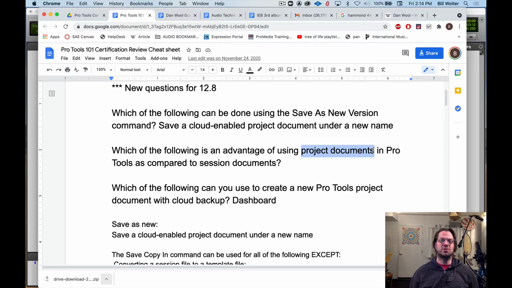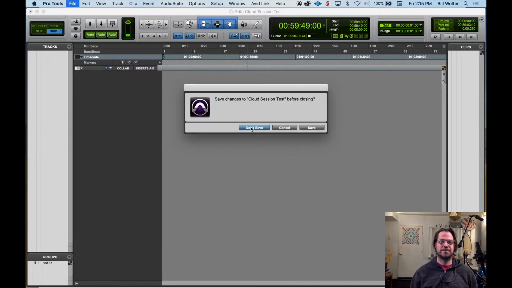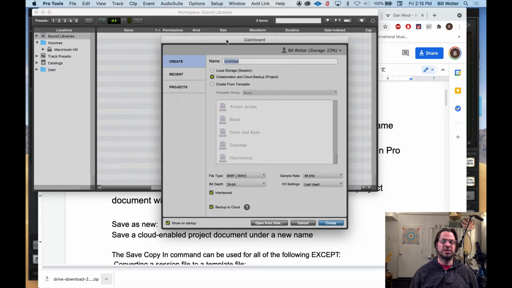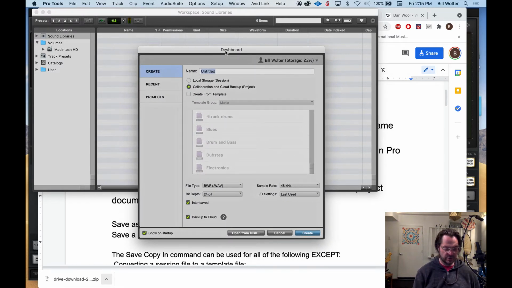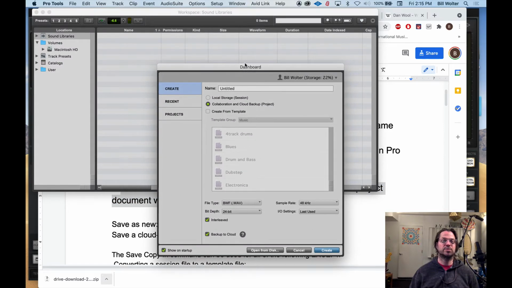Which of the following can you use to create a Pro Tools project document with cloud backup? And that would be the dashboard, right? So let me close this up. Here's my Pro Tools project. Let's close this up. And so if I make a new session, do Command N or Control N on a PC, here's the dashboard. See the dashboard word here? Dashboard. So here is where you choose which of the following can you use to create a new Pro Tools project document with cloud backup? That's the dashboard. It's this new splash screen.